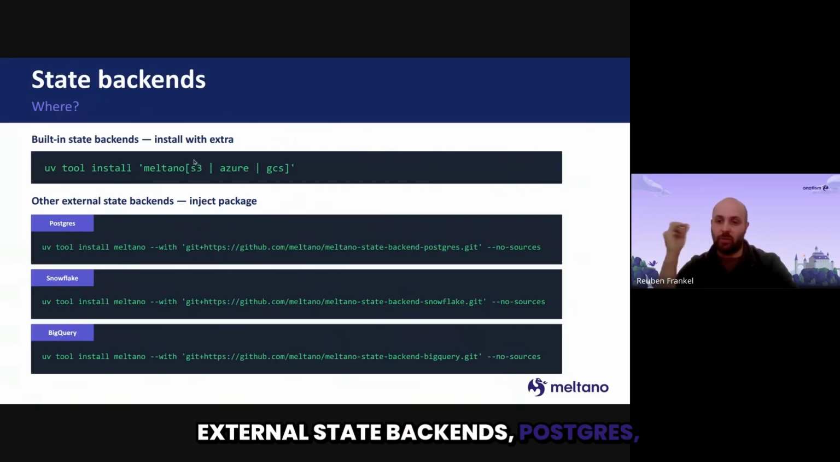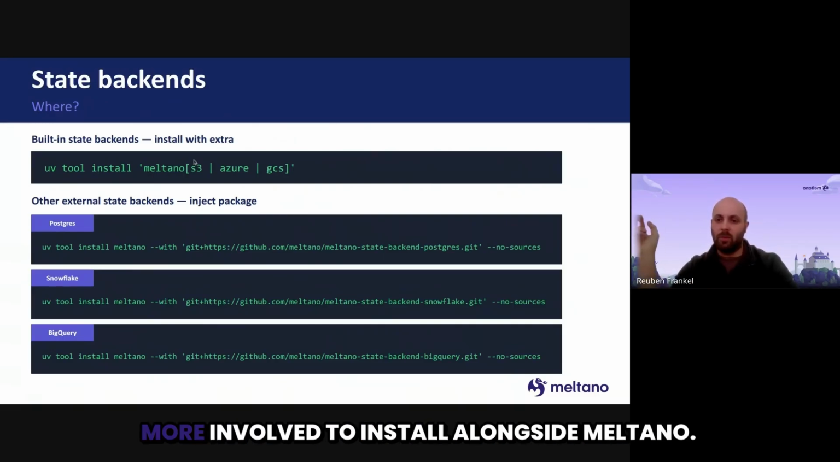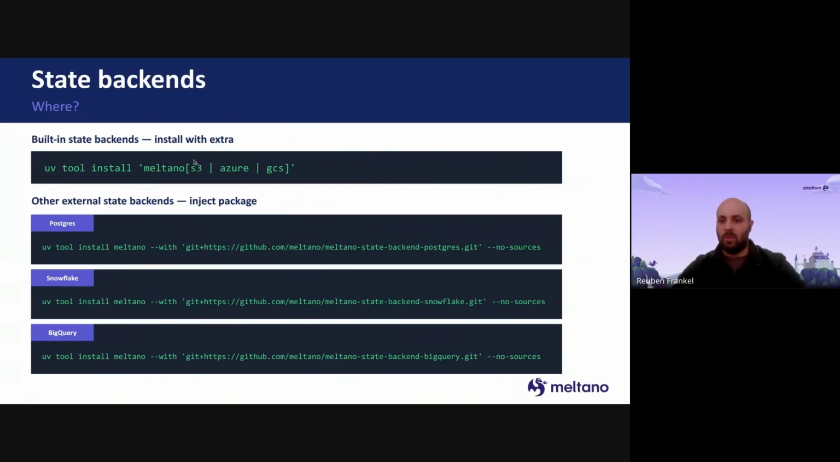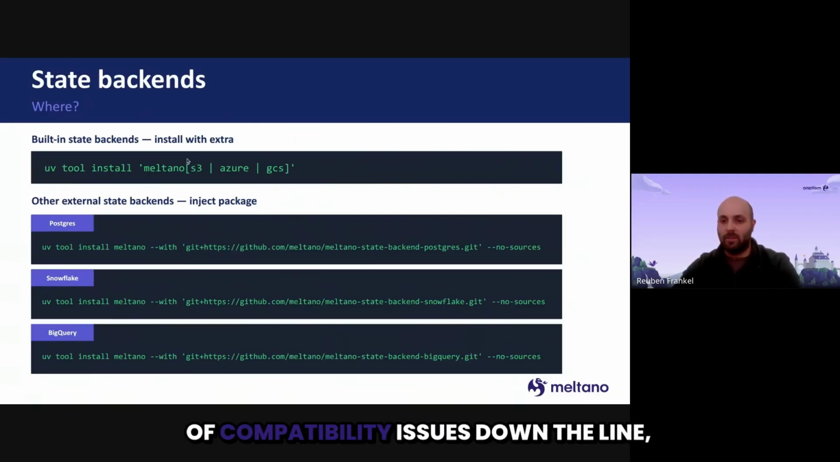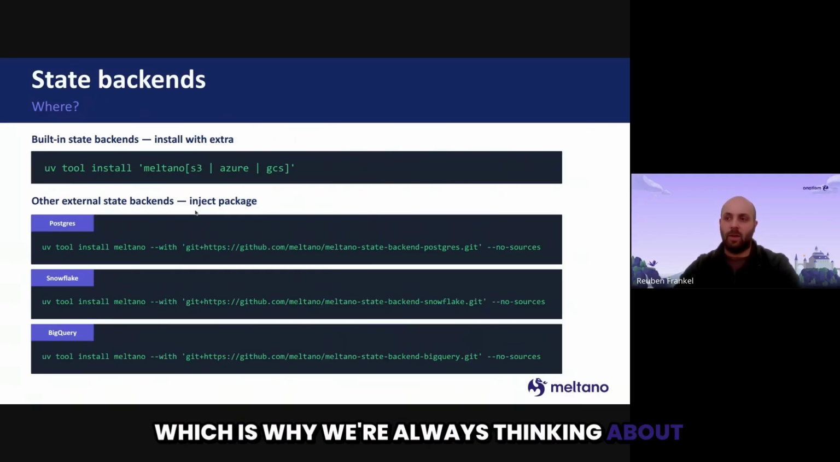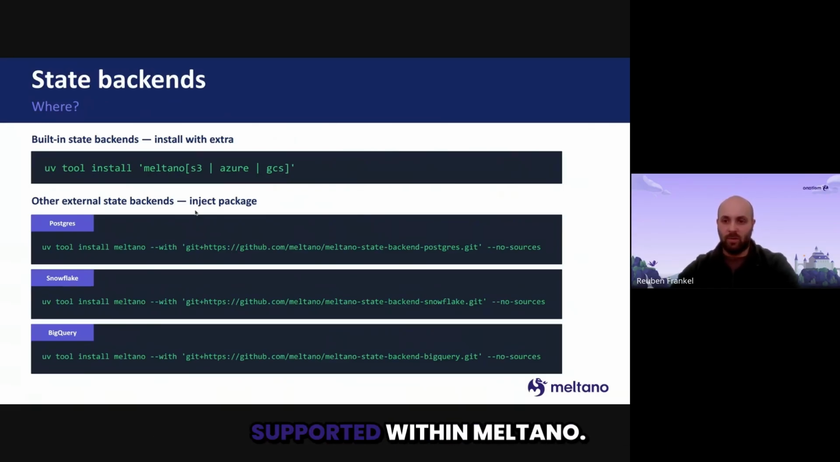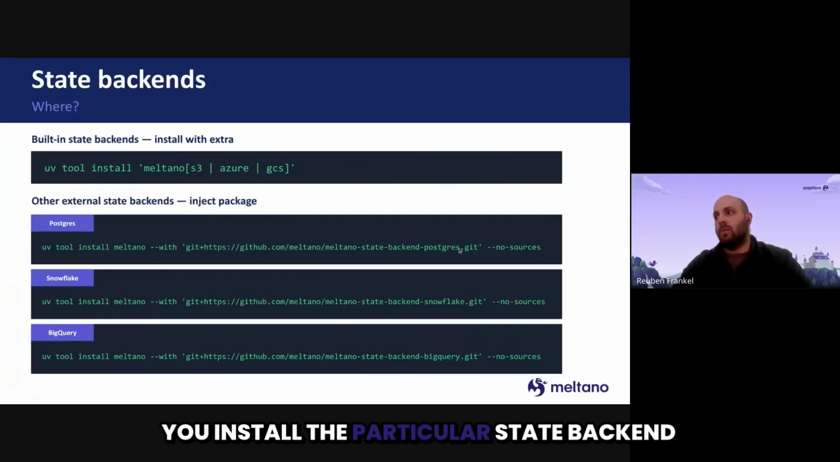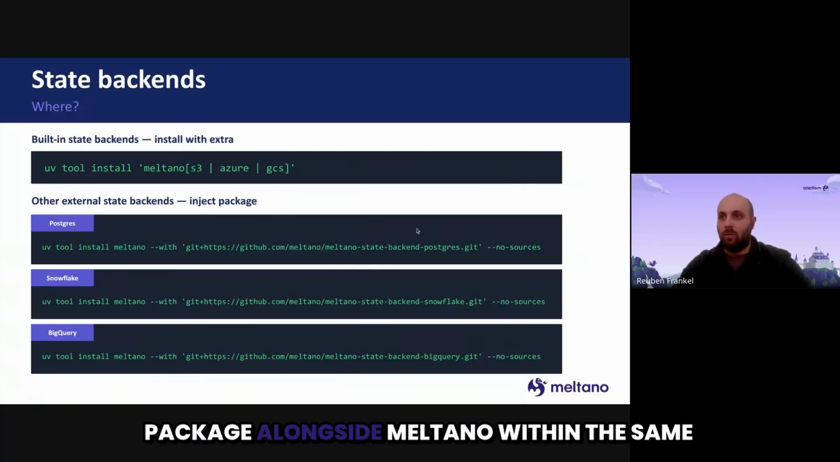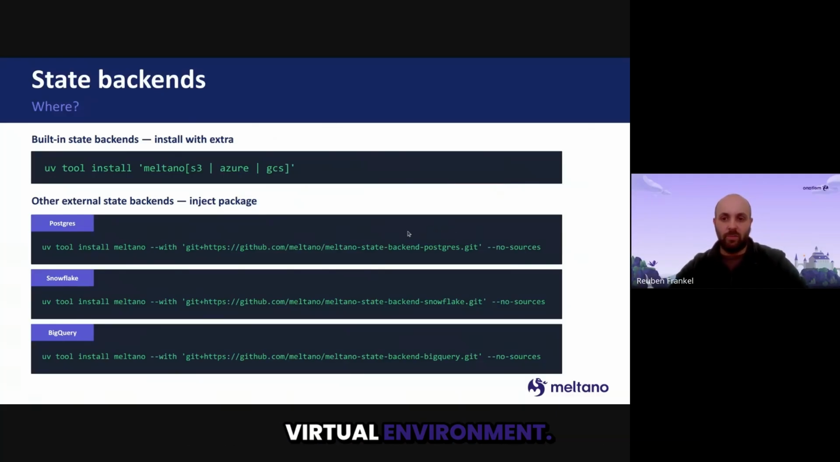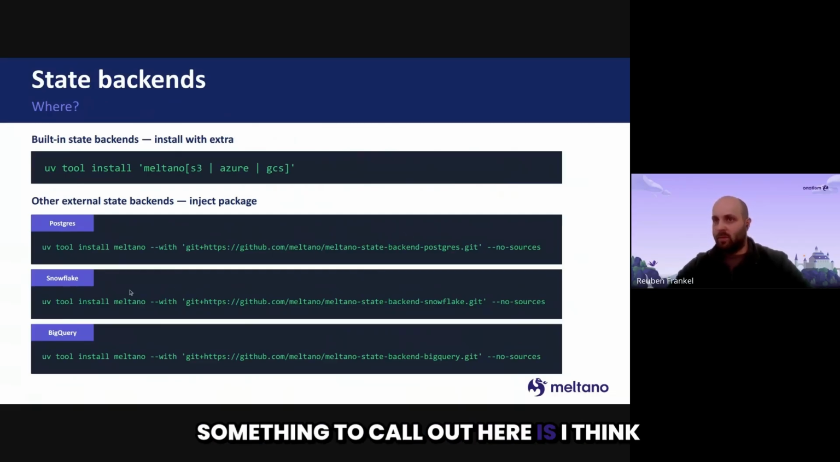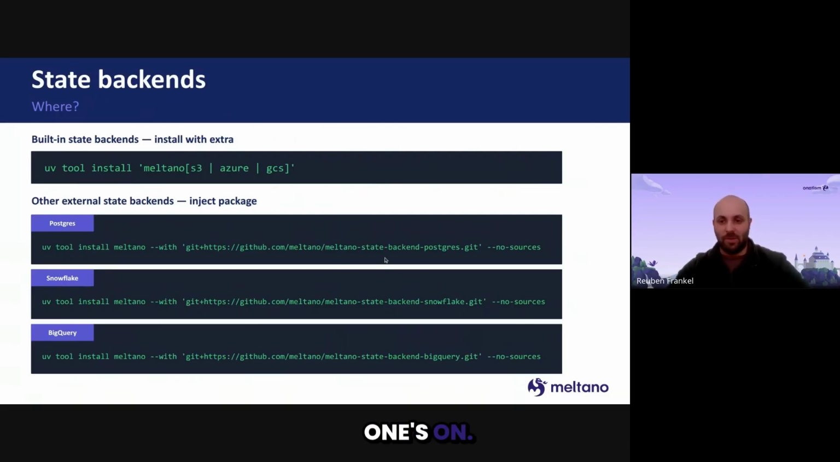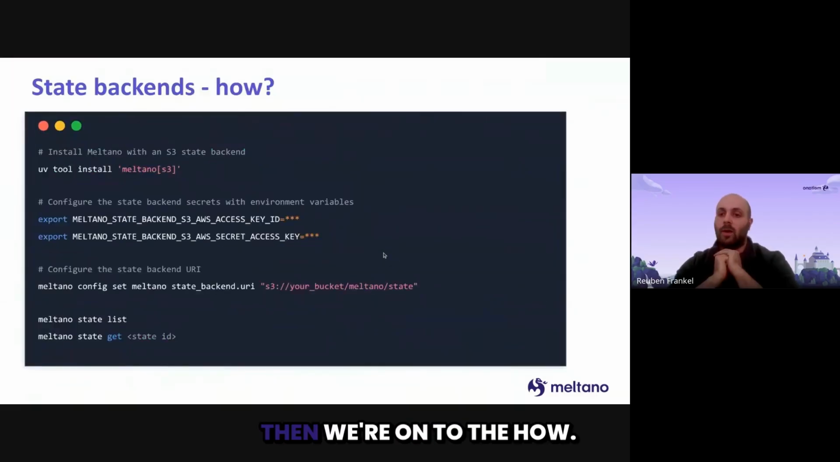External state backends, Postgres, Snowflake, and BigQuery, are a little more involved to install alongside Meltano. Importantly, they're not extras. You could potentially run into compatibility issues down the line, which is why we're always thinking about how we can make these more first-party supported within Meltano. But at the moment, you install Meltano and you install the particular state backend package alongside it within the same virtual environment. Something to call out is I think Snowflake is on PyPI, but we've just referenced the Git repository here, because the other ones aren't. So just for convention's sake, they're all the same. Yeah. Then we're on to the how.